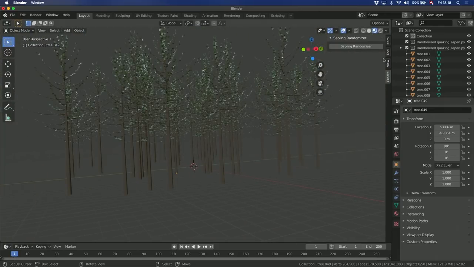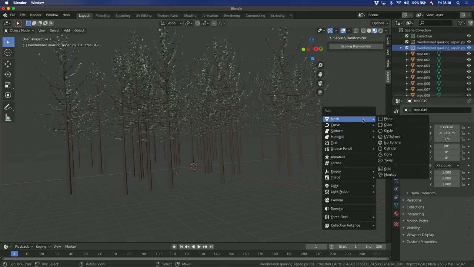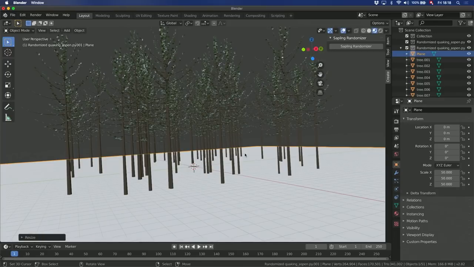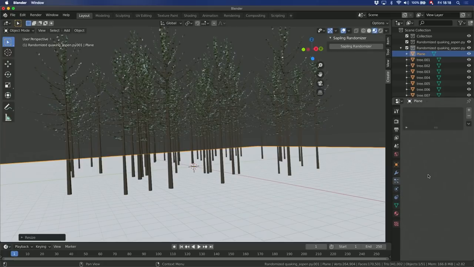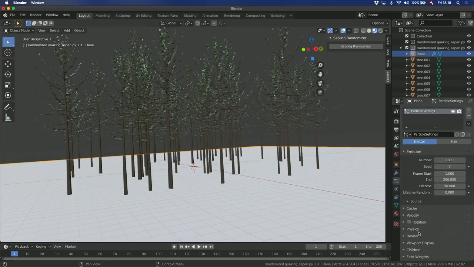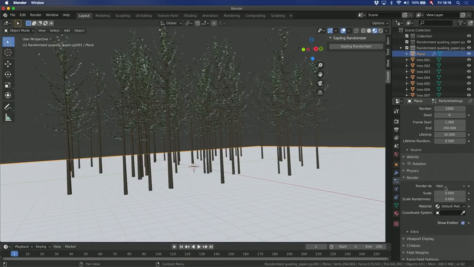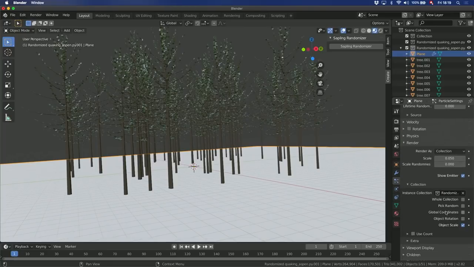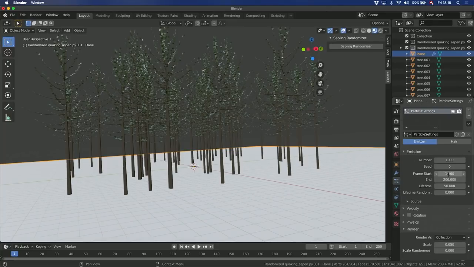And now the fun thing is the whole thing has actually been created as a collection. That means I can now go and make, like, say, a plane, scale it by 50 or so. And let's say, let's make a particle system on that here that is using that tree collection. So no physics, thank you. And render, I don't want to render that as a halo. I want to render that as a collection. And here is my Quaking Aspen collection. Pick randomly, please. Let's check the particle system options, like frame start 1, frame end 200. No, let's go from 1 to 1, thank you. Or maybe 0.